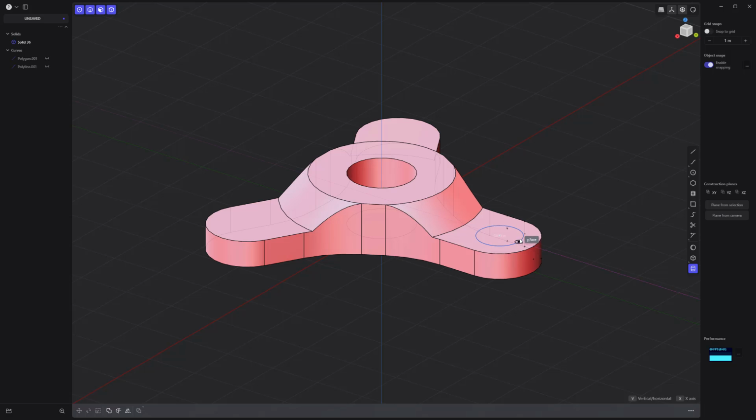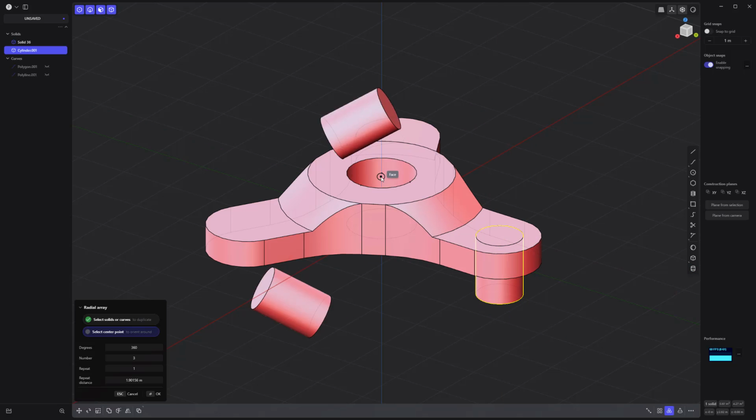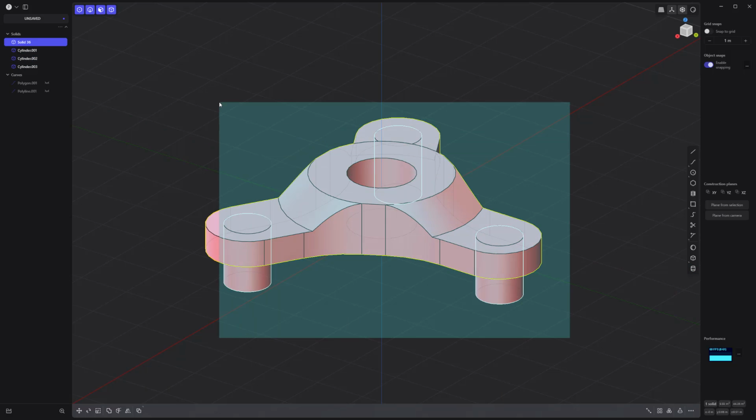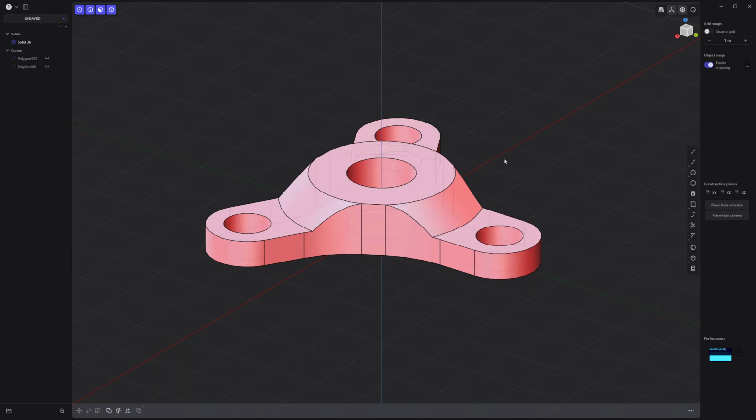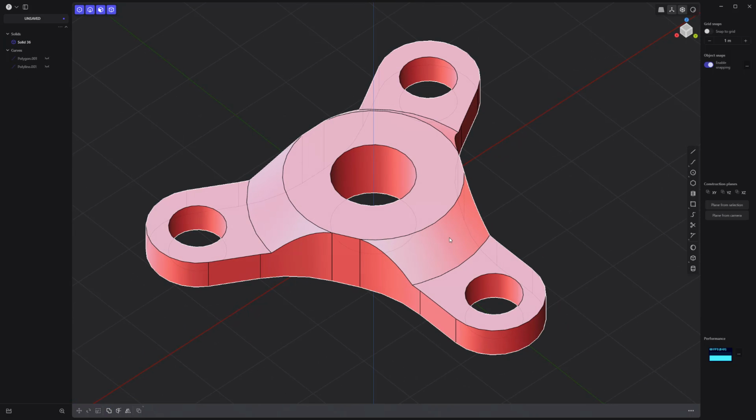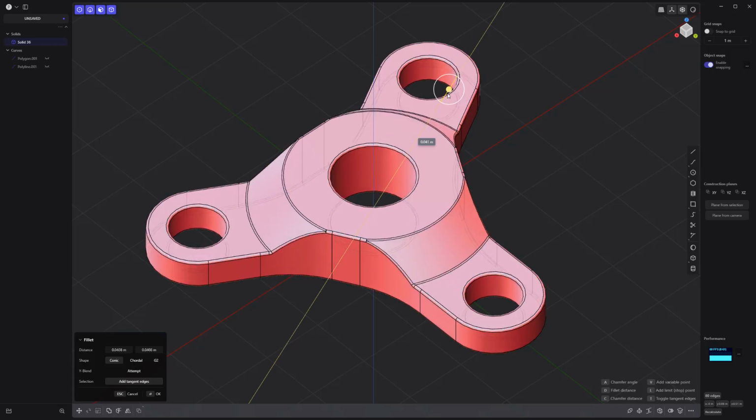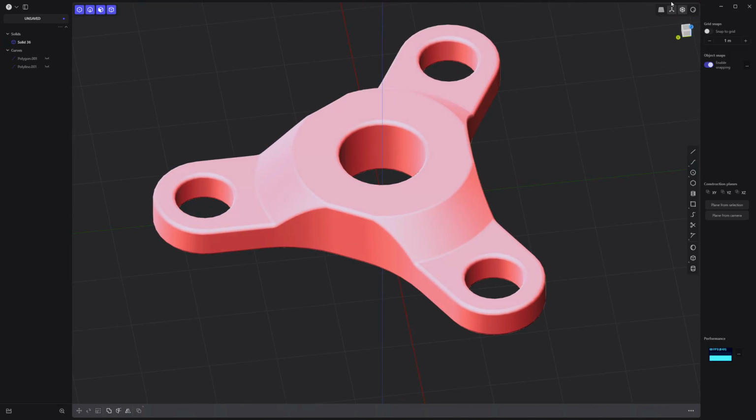Create a new cylinder solid and radial array it with a count of three. Select the main solid followed by the new cylinders and press Q to perform a Boolean difference operation. Select all edges, add fillets, and you're good to go.